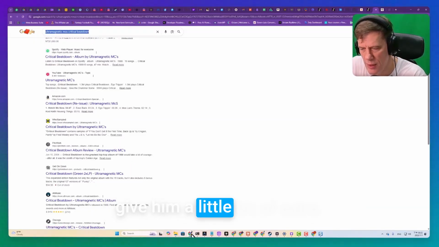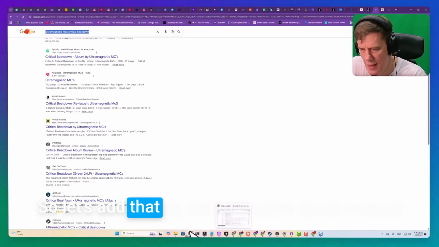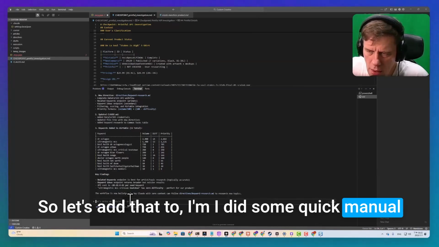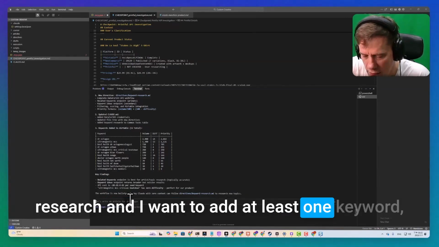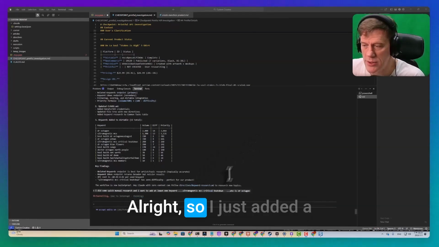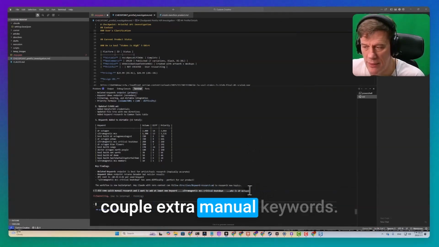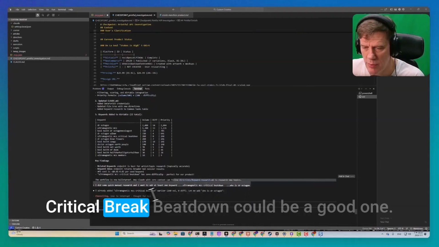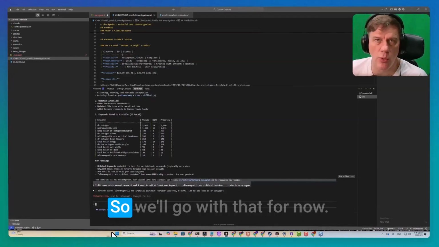I'm going to give him a little bit of extra. I did some quick manual research and I want to add at least one keyword, so we'll just add those. All right, I just added a couple of extra manual keywords. I think Who Is Dr. Octagon and Ultramagnetic MCs' Critical Beatdown could be a good one. So we'll go with that for now.